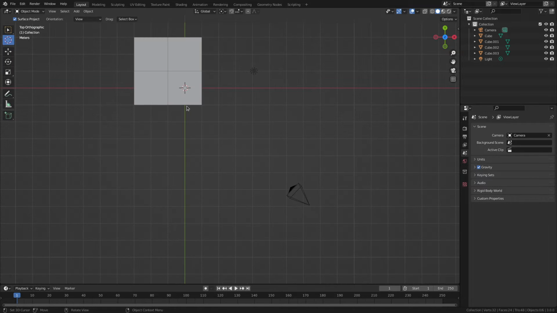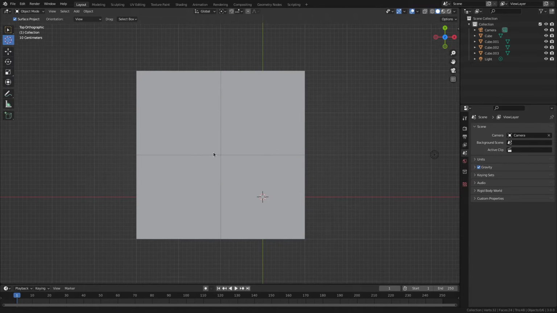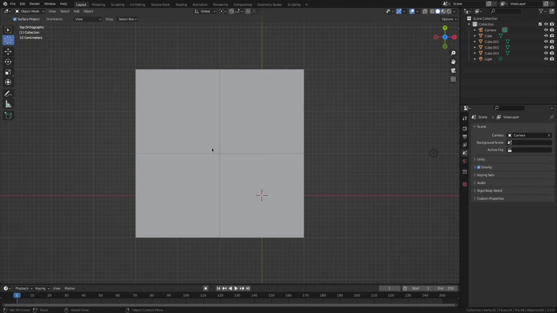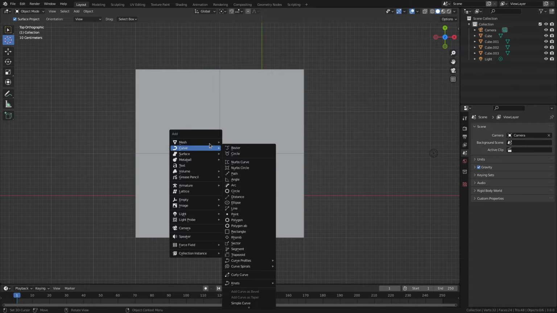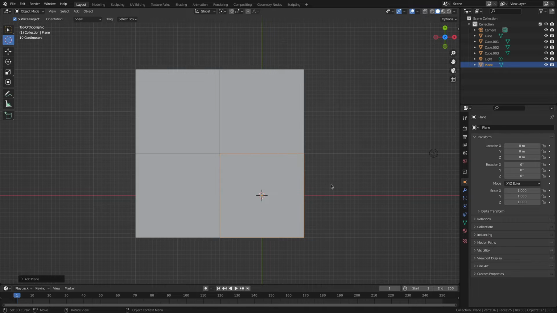So I'm going to hit number pad 7 again to get a top view. Bring it over here, and zoom back in one more time. I am going to add a plane here, and I'm going to grab it and move it so that its origin is where my cubes meet. So that's a good place right there.